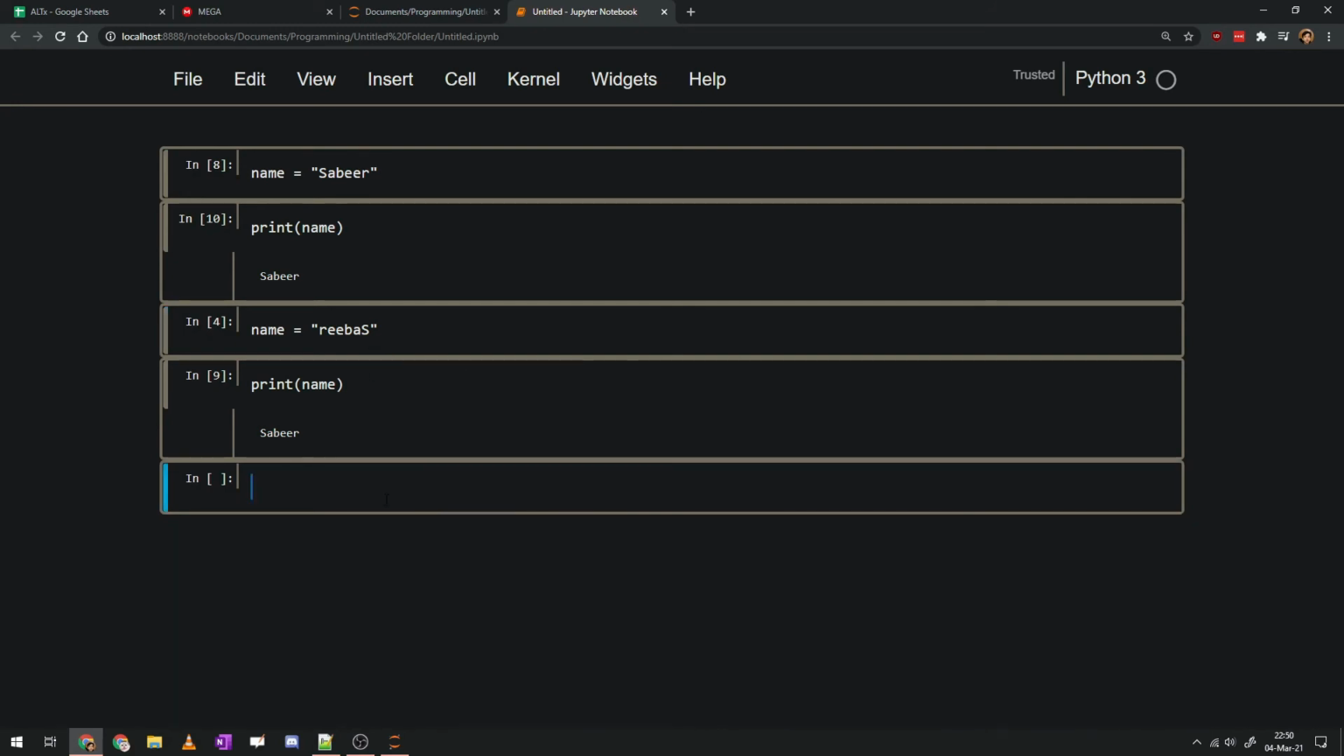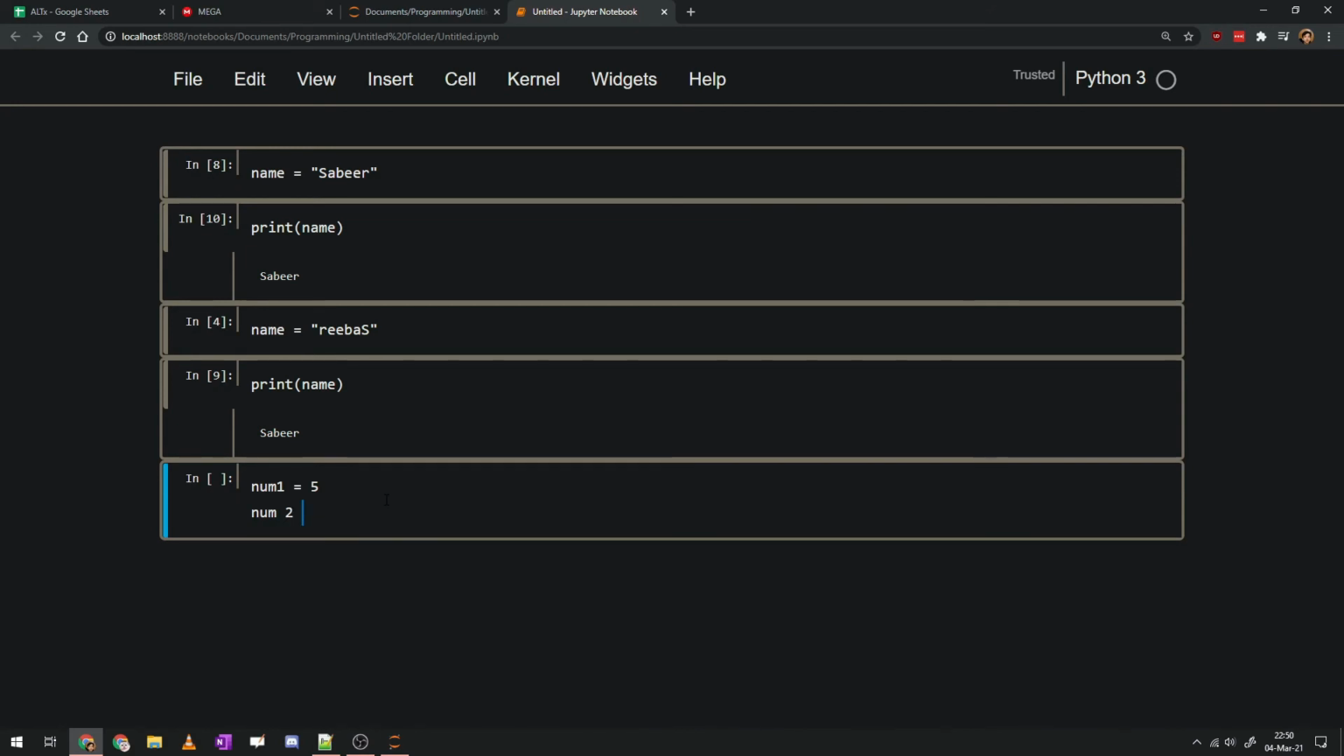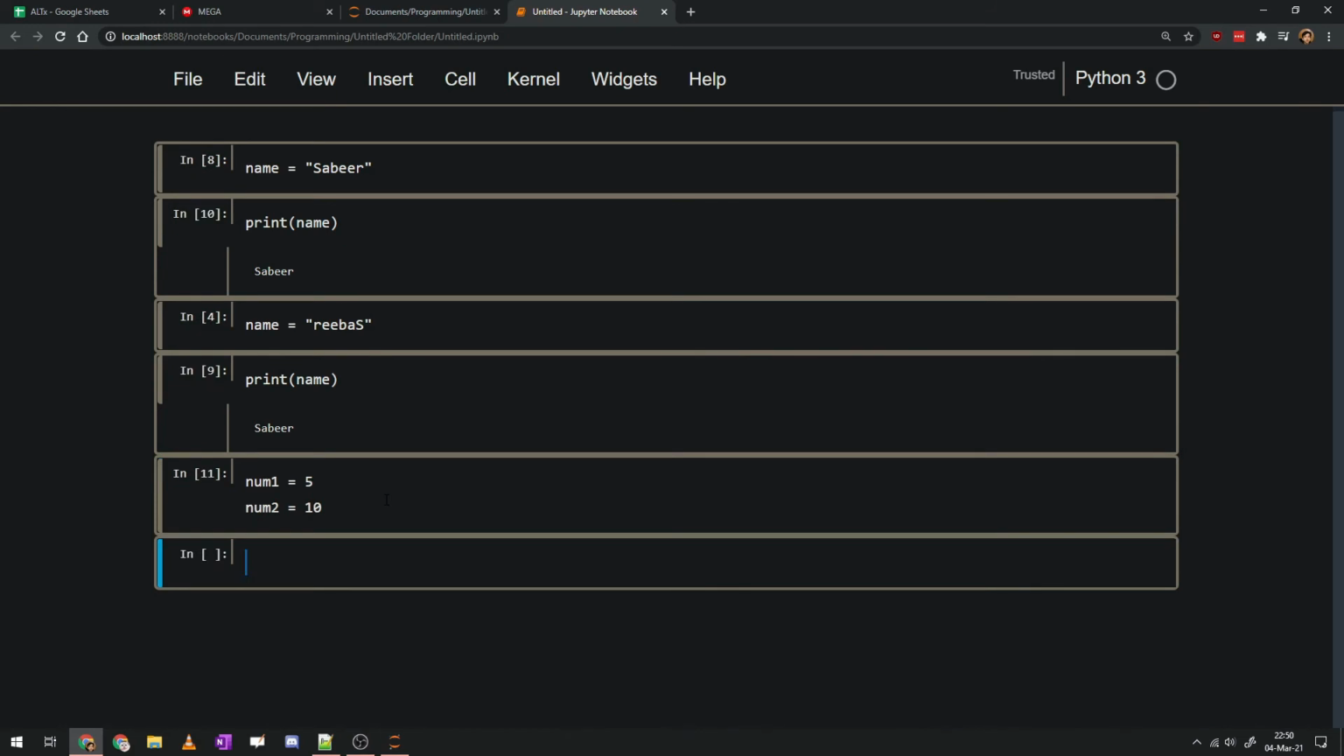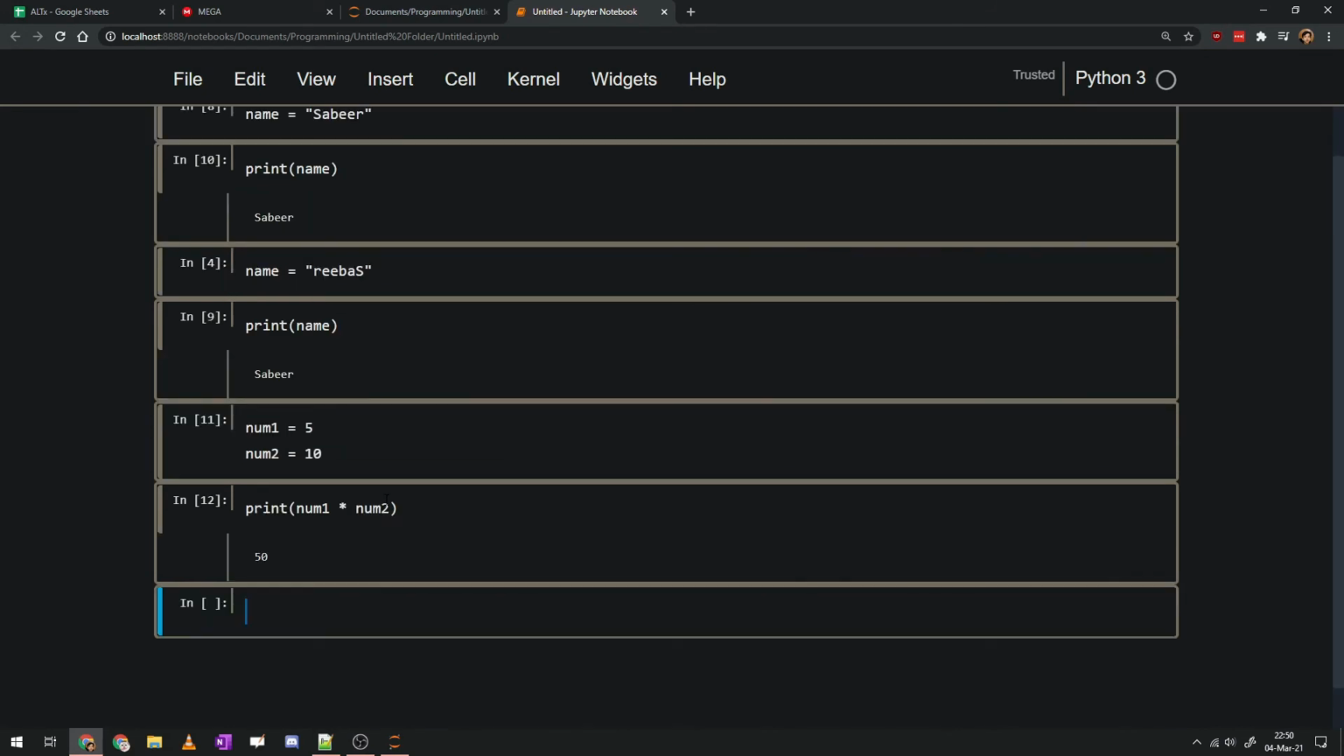Variables can store a whole bunch of other stuff as well. So num1 equals 5, num2 equals 10. I run that, and then I can do arithmetic with those numbers. Num1 times num2. There, I got 50 because 5 times 10 is 50, and these num1 and num2 are placeholders for 5 and 10 respectively.